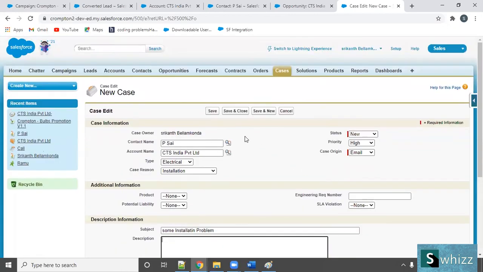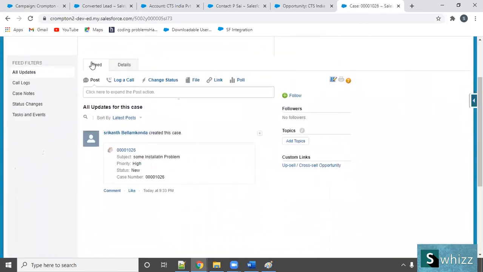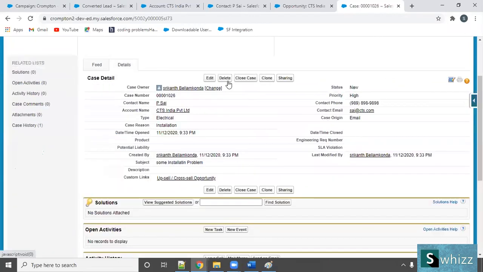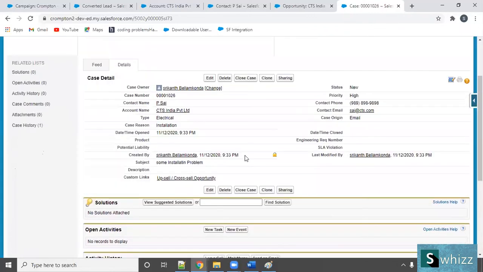Clear? I just registered a case. Now the case has been created. We can say this is a feed layer. What is that? Feed layer. This is a case detail layer. This is the case details, and some of the related information is available.